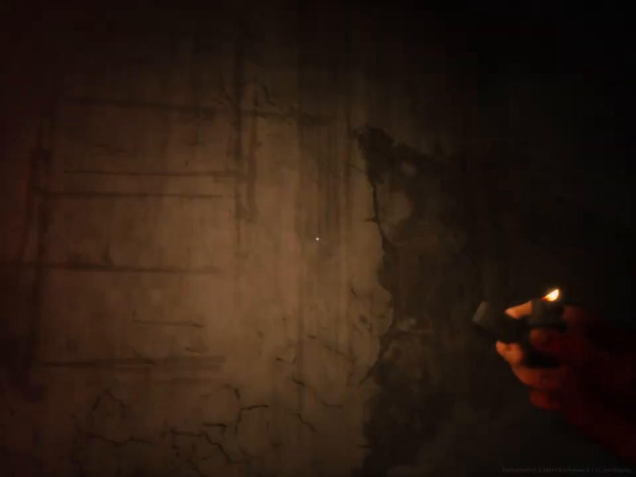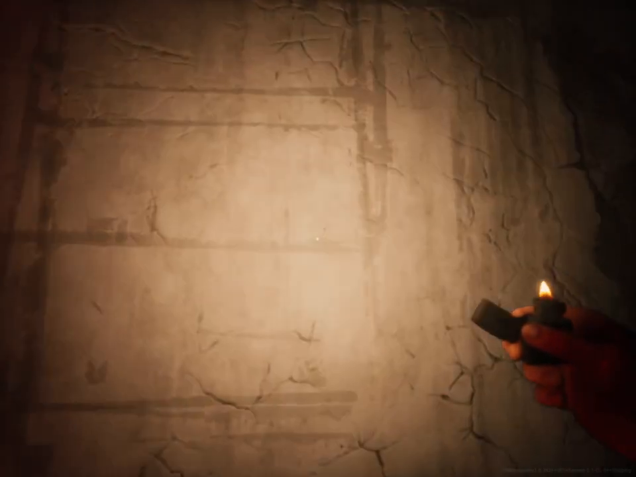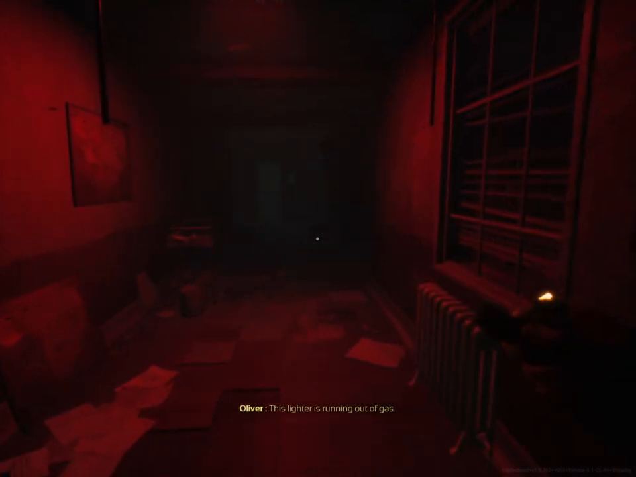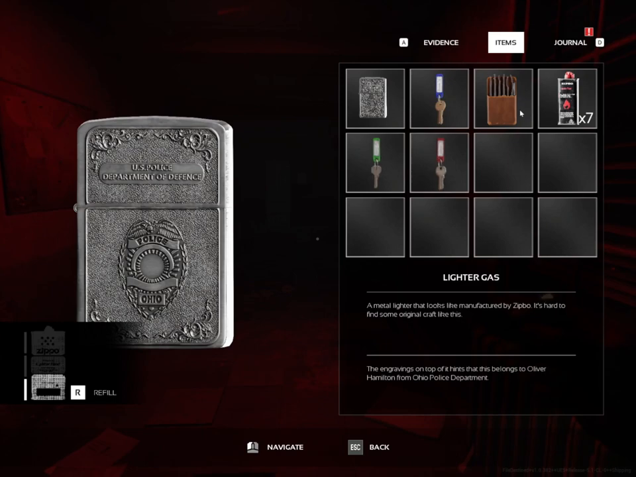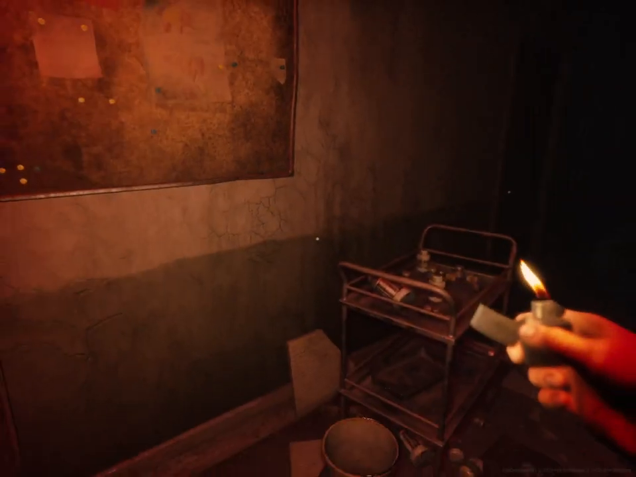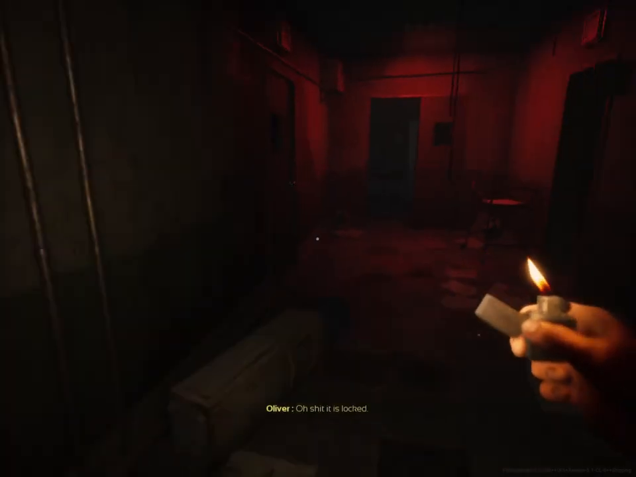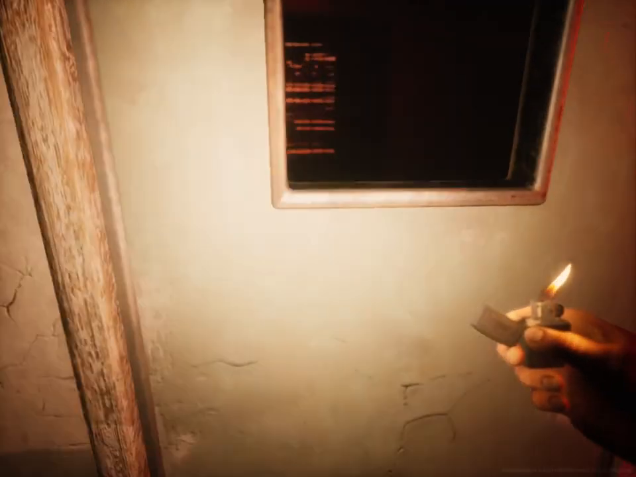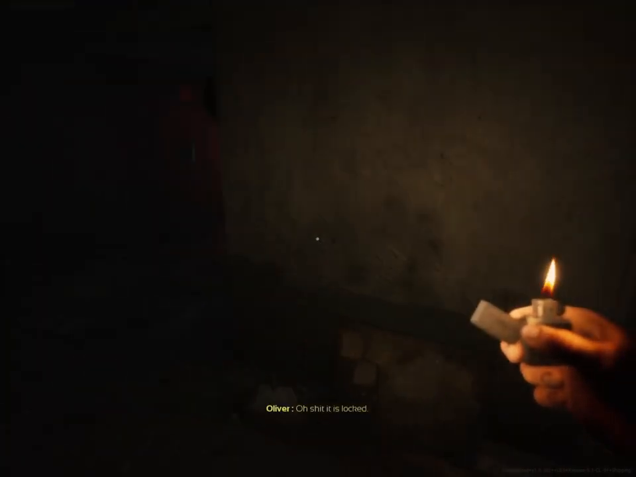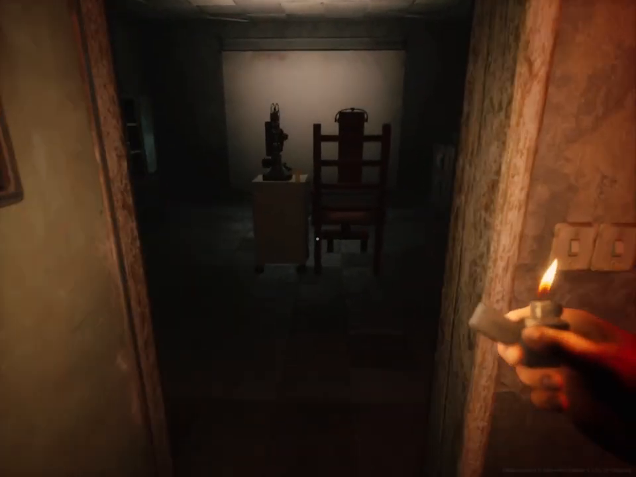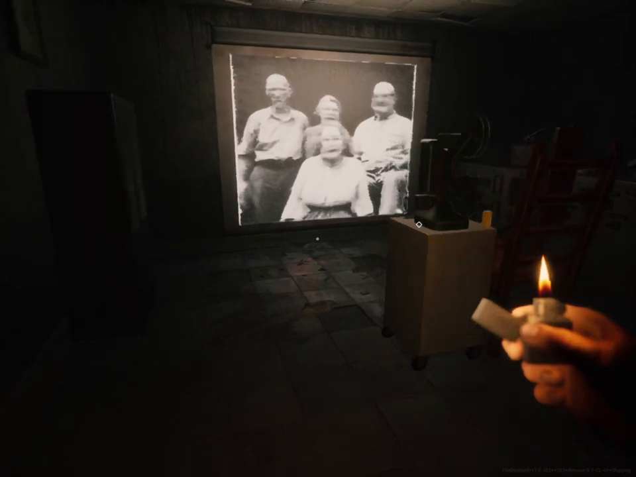Is the map? Yes, I think so. Yeah, this lighter's running out of gas. Okay, let me refill it and go back. Nothing's here, nothing is here. Okay. Yeah, okay, shit, locked. It's locked. Locked. Shit, it's locked. Okay. Nice. Oh no. How is it open, bro?